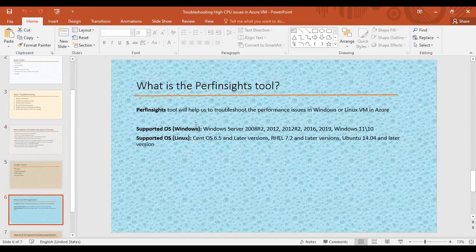And today's topic is troubleshooting virtual machine issues with Perf Insights. So what exactly is the Perf Insights tool? The Perf Insights tool will help us troubleshoot performance issues in Windows or Linux virtual machines in Azure, which we have hosted particularly on the Azure platform.